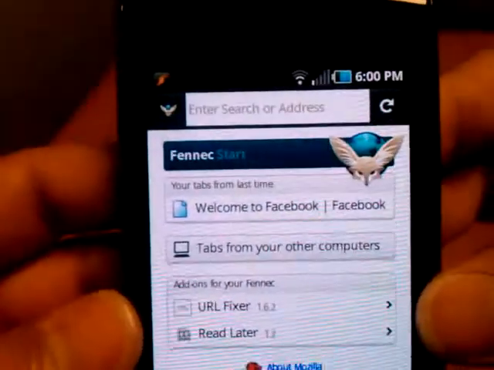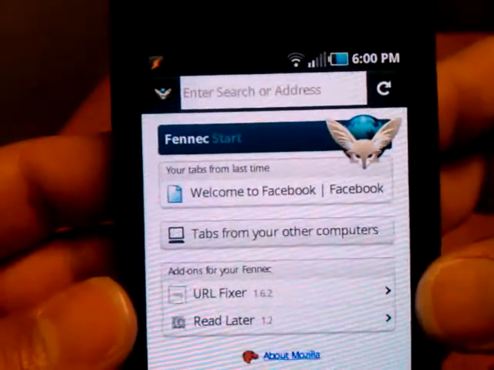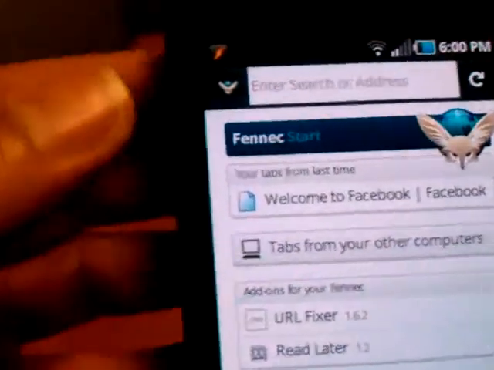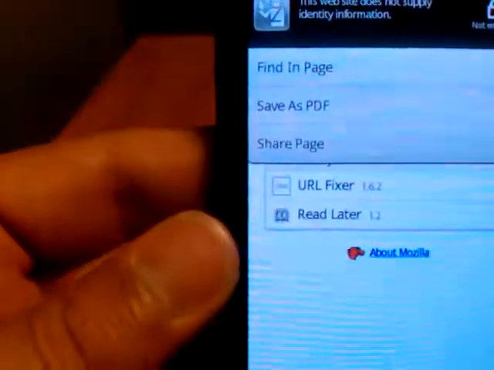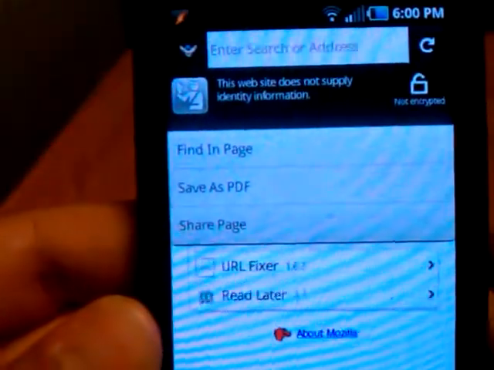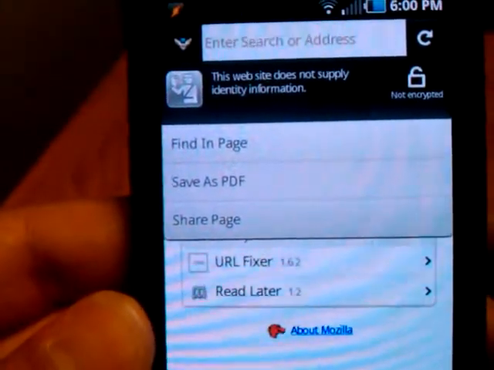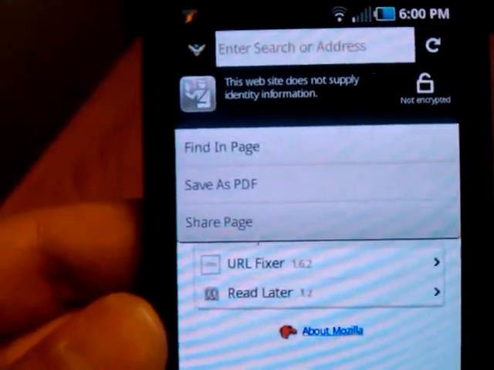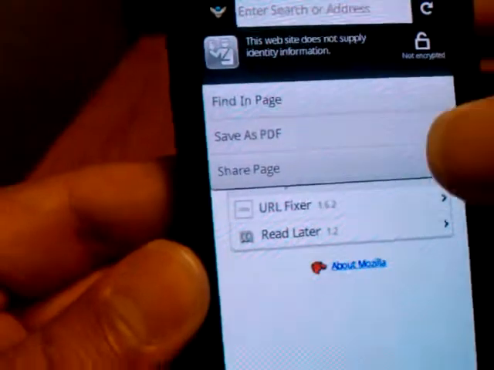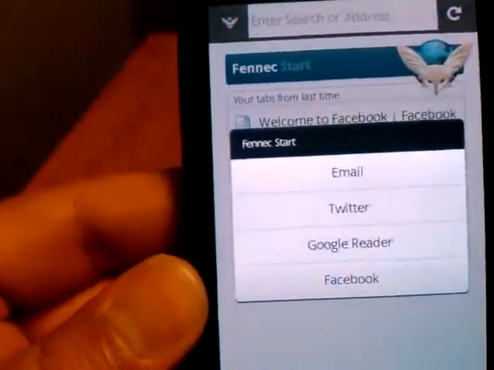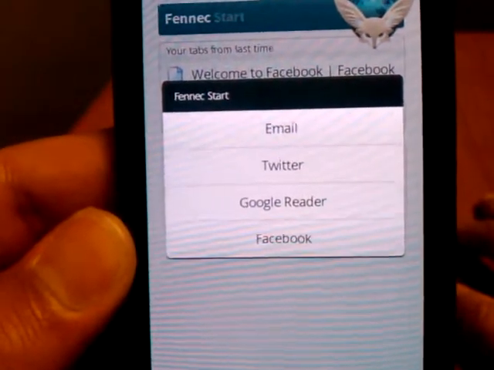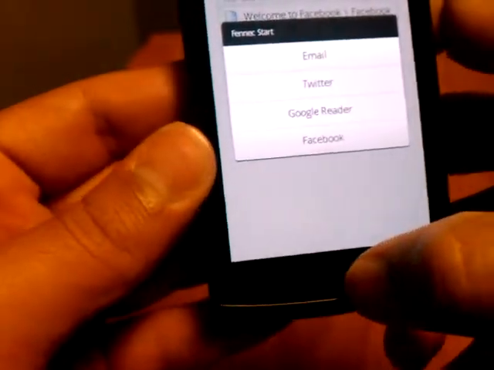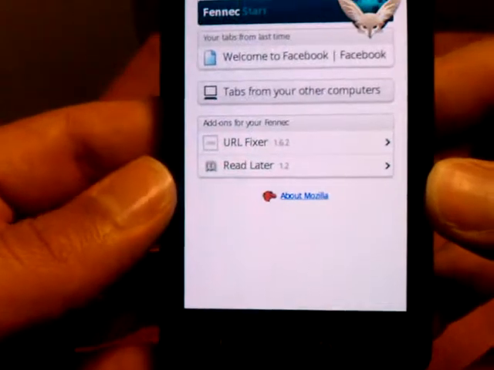Now, at the top, as you can see, there's a refresh button and a URL and then a little tiny Fennec symbol up there. Now, clicking this on any page is going to bring these options up. This is identifying the page. It's telling you whether it's encrypted. You can do a search on the page, save it as a PDF, or share. If you click share, it doesn't have the normal options, but it does have a lot of them: email, Twitter, Google Reader, or Facebook. So again, this is an alpha, so there will be some bugs.